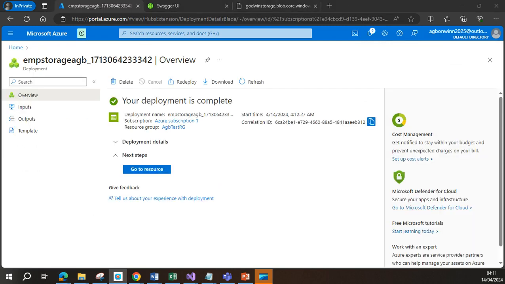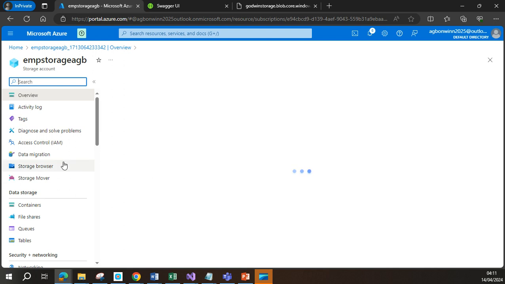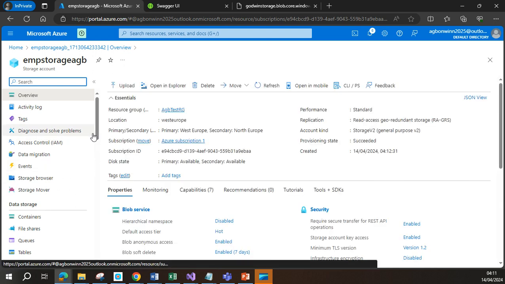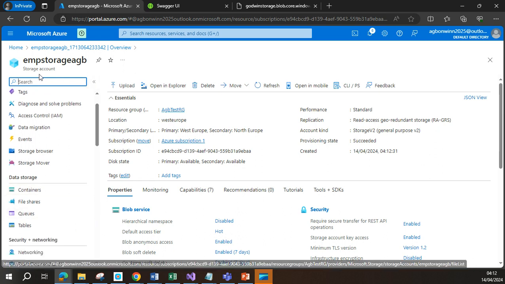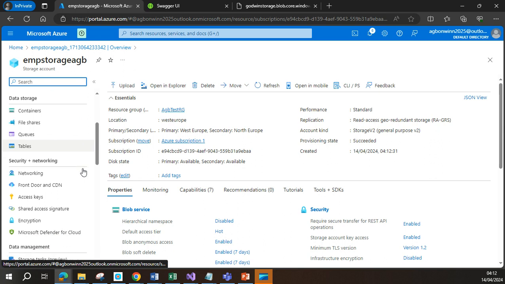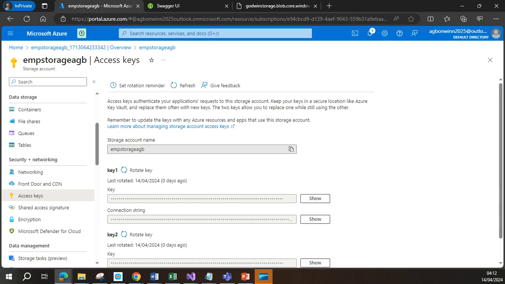Okay, deployment has succeeded, as you can see. Let's go to the resource. All right, here we are. This is the storage we just created. You can see this EMP storage. Let's go to the access keys, where we can copy the connection string. As you can see, the connection string. Let's copy this first one. Let's keep it because we're going to use it as we move on. Okay, I've copied the connection string to keep somewhere.